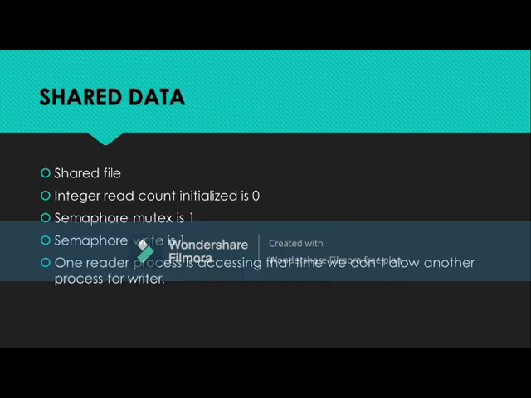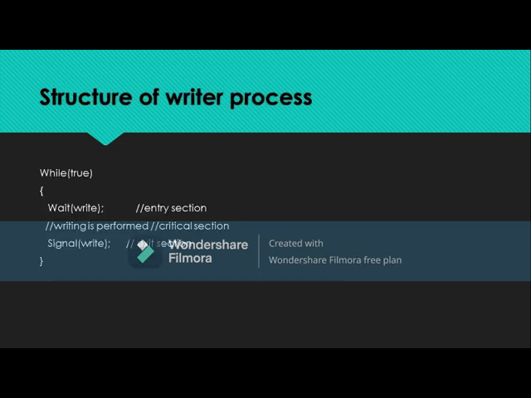These are all the shared variables and shared data we need while implementing the code. One shared file, and an integer, the reader count, which is used to identify how many users are currently accessing our file. Two semaphores we need: one is mutex, another one is write. Mutex is responsible for the reading operation, write is responsible for the writing operations. The most important problem is that when one reader process is accessing, we don't allow any writer process. So this is the structure of the writer process.